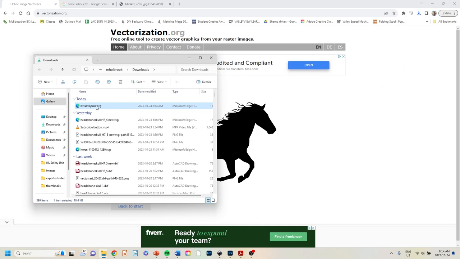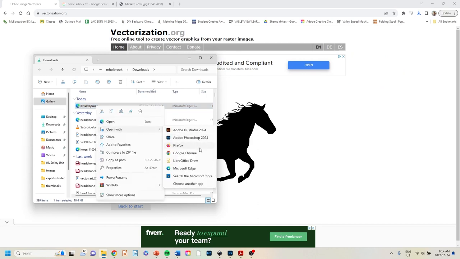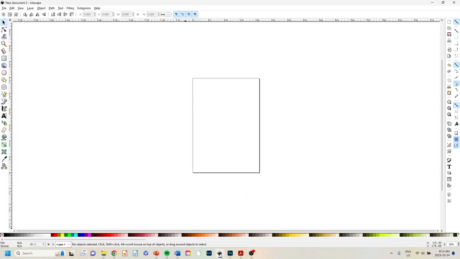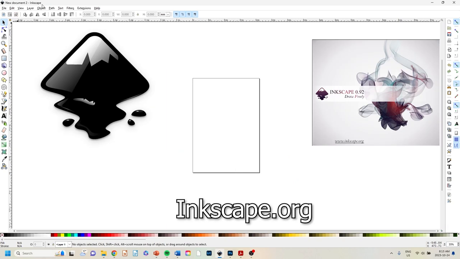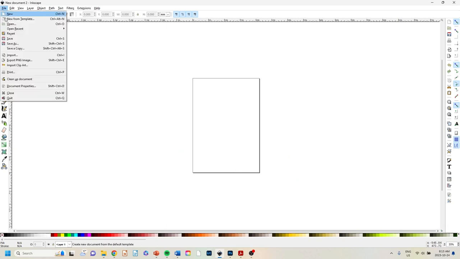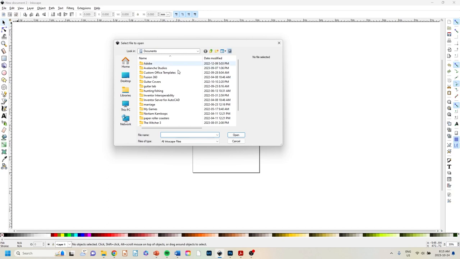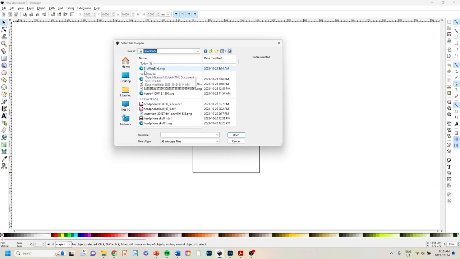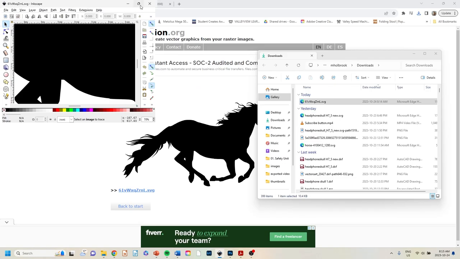I'm going to right click on that. Open with. Let's see if I can find it. It's not under my recommended apps, so I'm going to just cheat a little bit and open it up right in Inkscape. I'm using an older version, but it will still work. I'm going to press open and find it in my libraries. Where's my downloads? And there's my SVG file. And I have a horse.